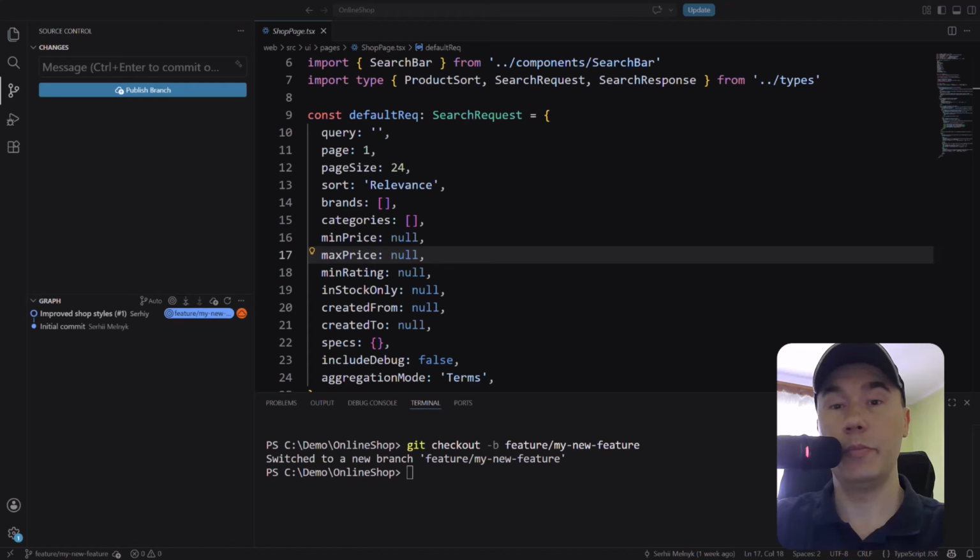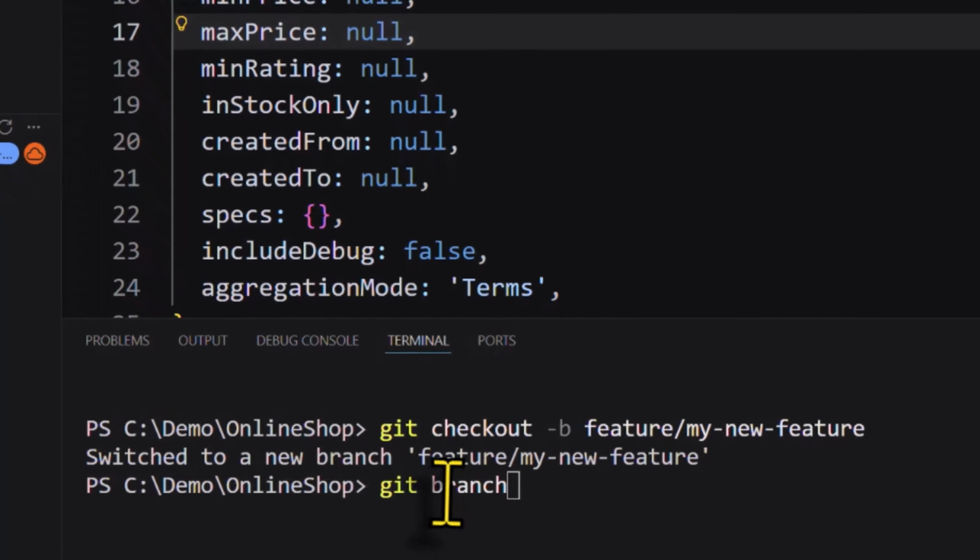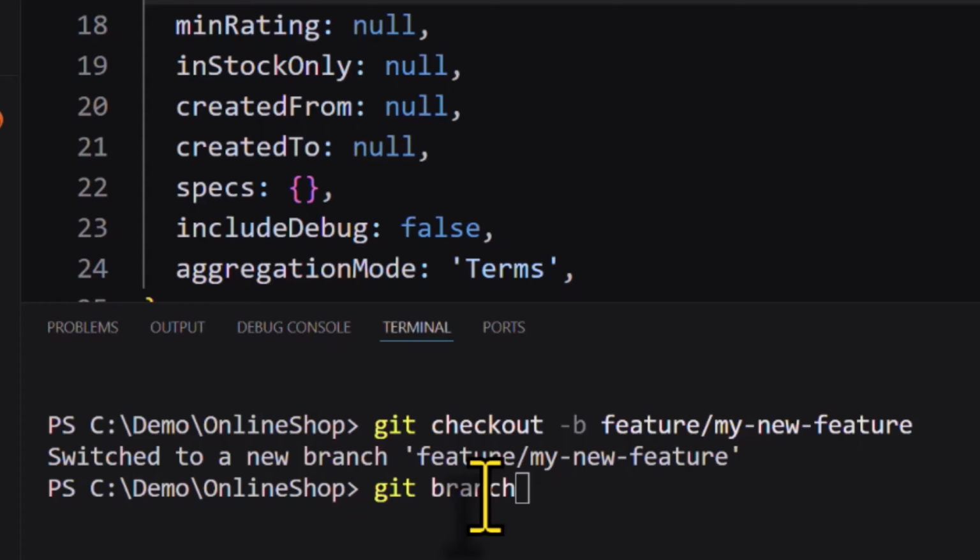and we can also see this feature name displayed here in graph window and duplicated here as well. Before I learned this, I used to do it in 2 steps. The first, git branch to create, then git checkout to switch. It works, but it's just extra typing for no reason.